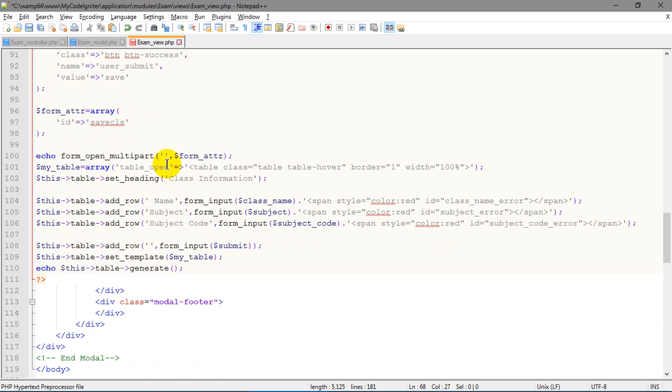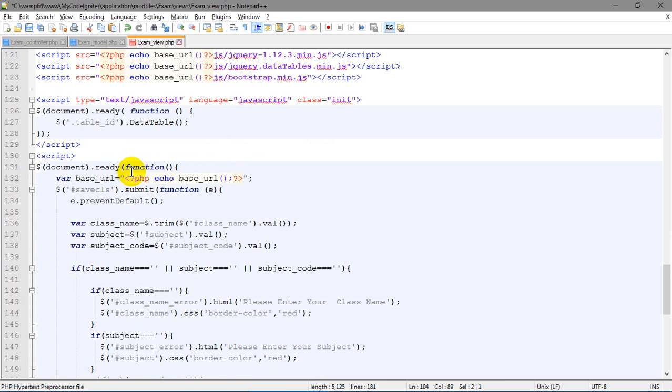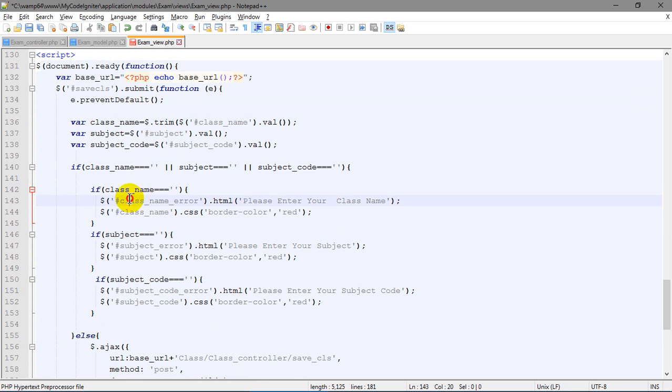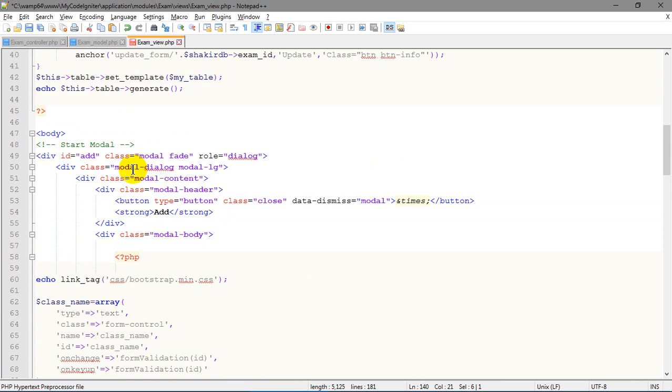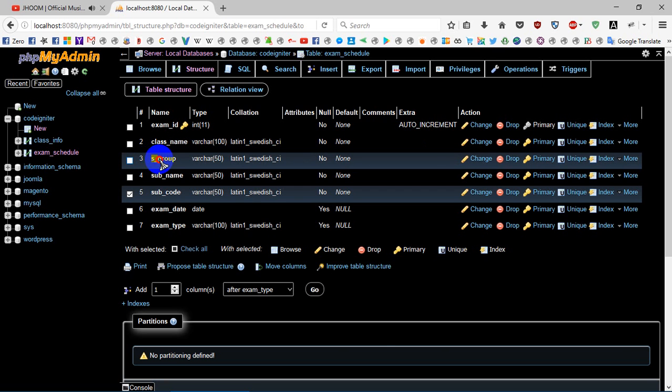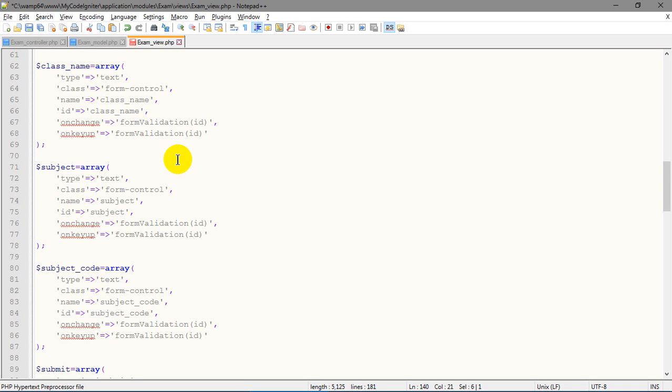And we also change here class name here and here, and also change in here, here, and here. So the next column is group, I mean subject group. So we replaced here subject group.